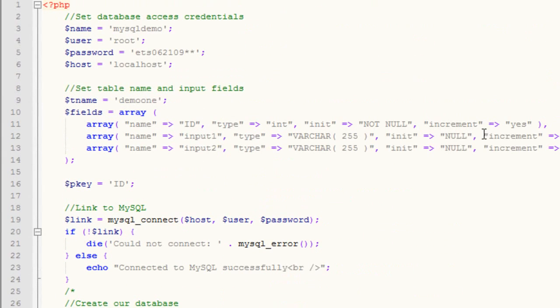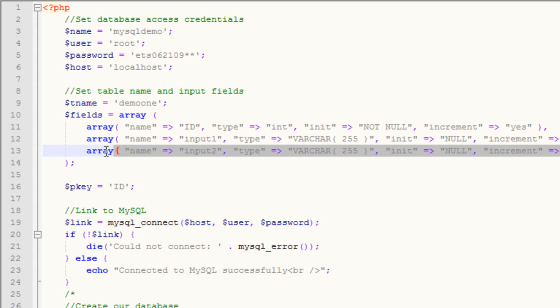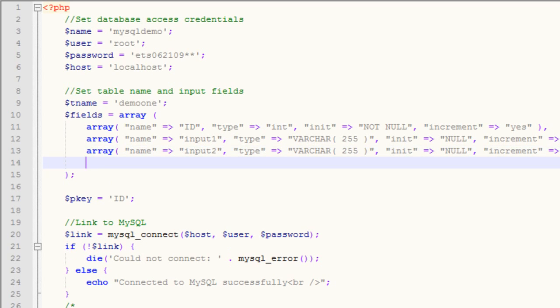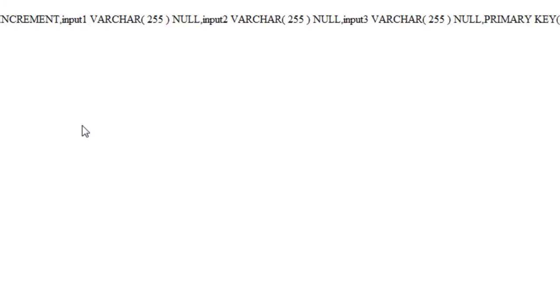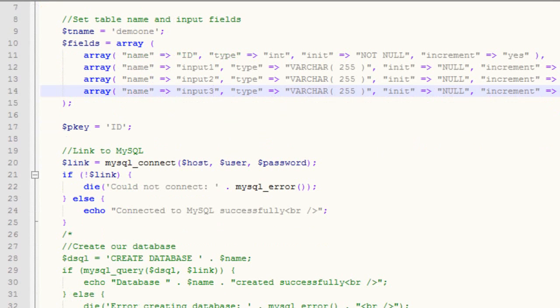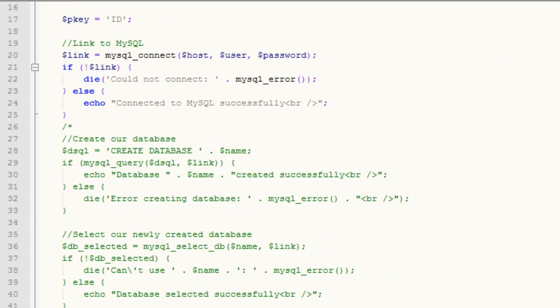So if we were to come up here, let's just copy this and let's give this a name of input 3. Okay, and we save that. We refresh this. You notice that now we have an input 3 with all the necessary information we need in order to create that field. Okay, so that's a really, really handy way of creating this MySQL statement here.